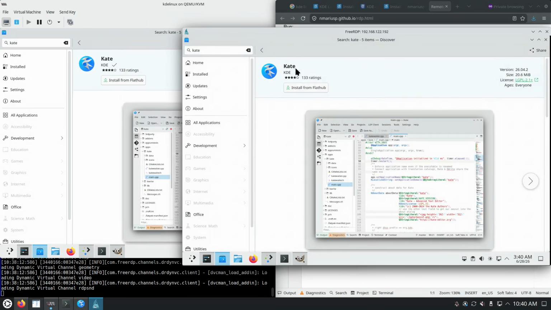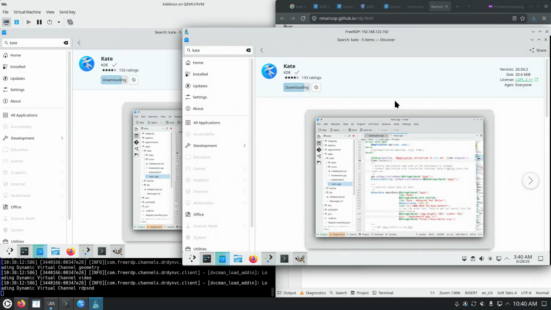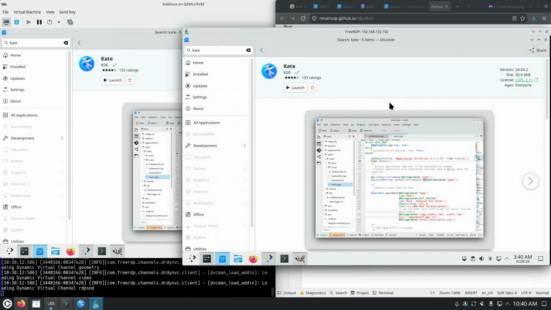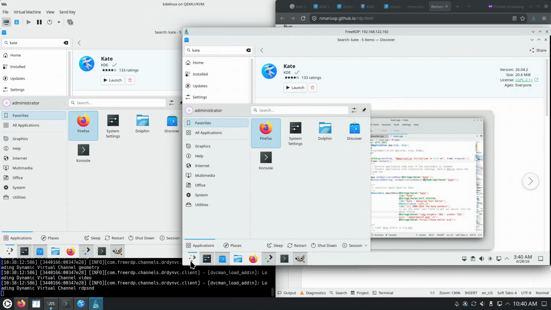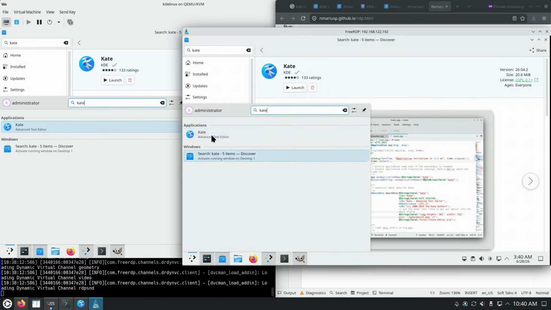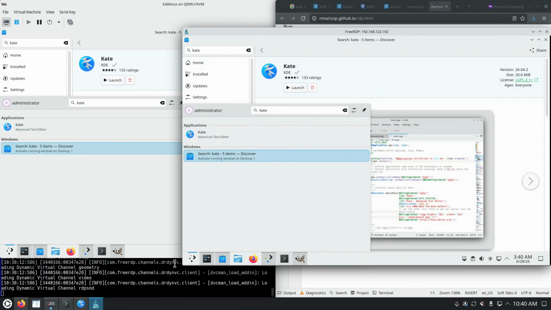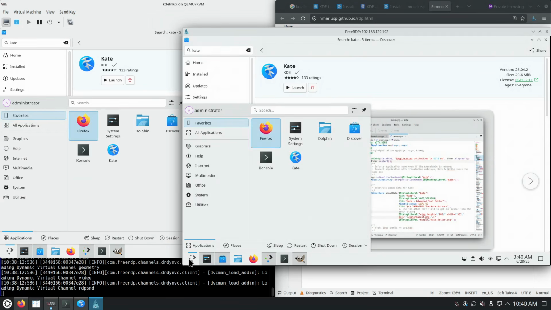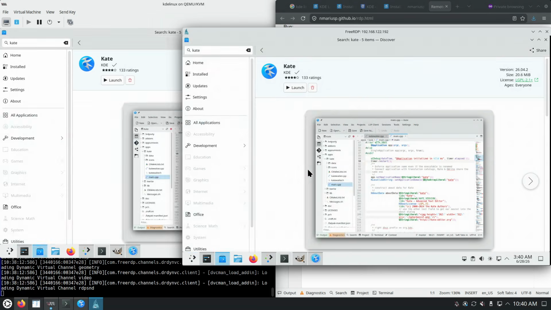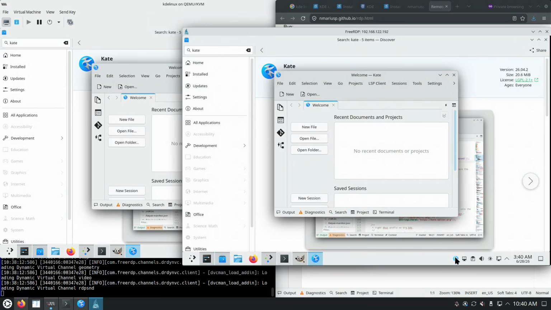Okay, so we want to install Kate from FlatHub, not from any other place. Install. We want to pin it, so to have it favorited inside the KDE Plasma Start menu. So it's in here. I'm not sure what this icon, system tray icon is.